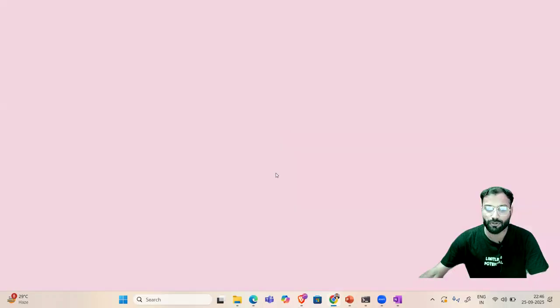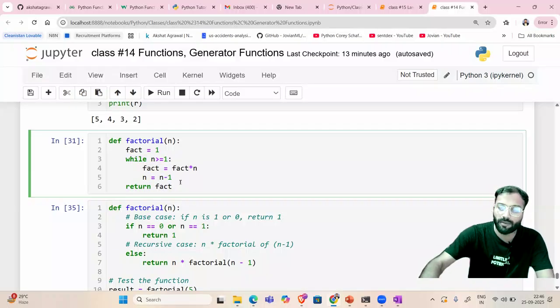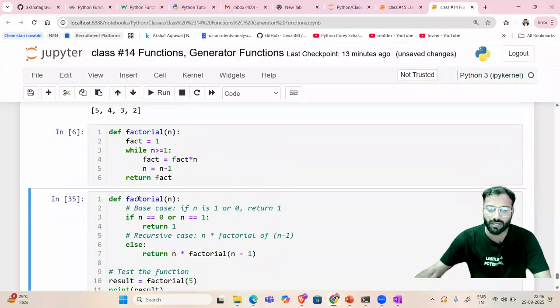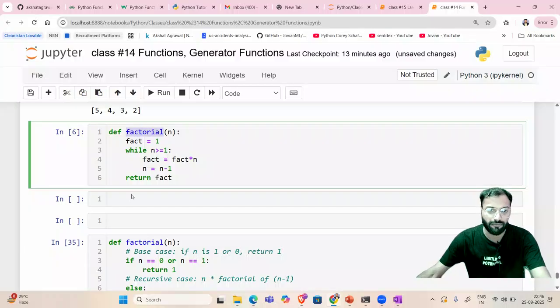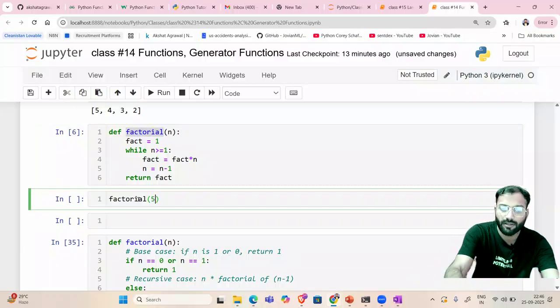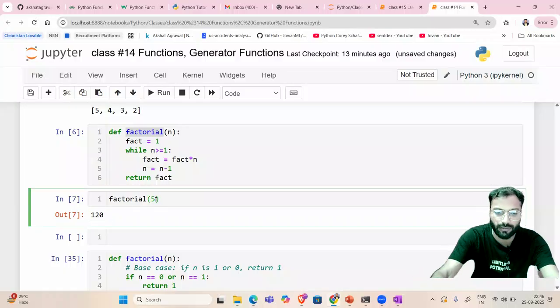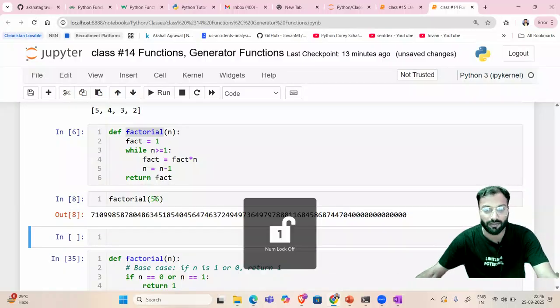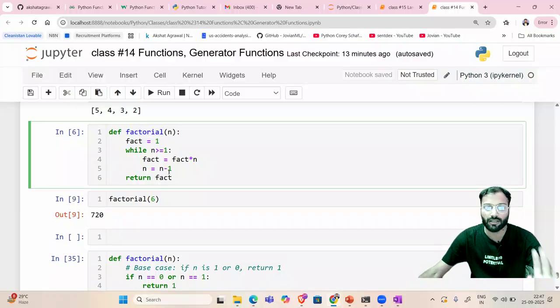Let me show you. Yeah, see, define factorial n, fact is equal to 1, while n is greater than or equal to 1, fact is equal to fact multiplied by n, n is equal to n minus 1, and return fact. I hope now you are able to understand the flow logic behind factorial, and I can call this function with any value, like factorial of, let's say, 5. So factorial of 5 is 120. Yeah, it is absolutely correct. Factorial of 6 is 720. It is a very large number. Awesome, right? So this function is working fine.